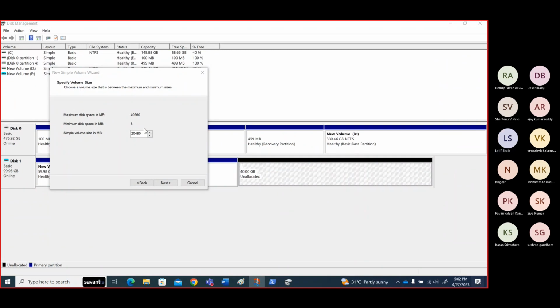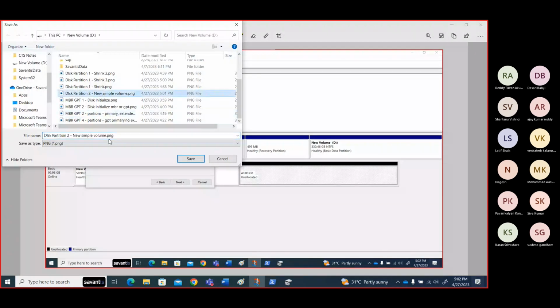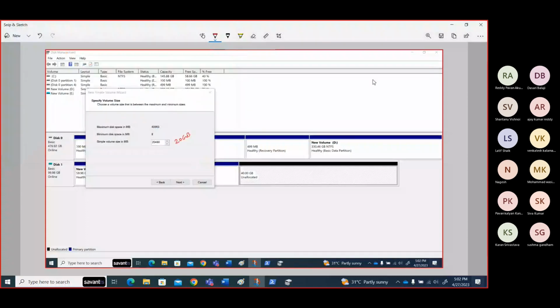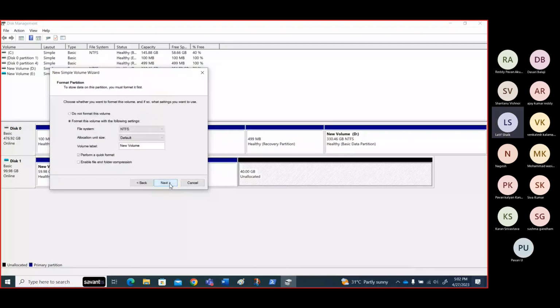So this is 20 GB, new simple volume. Next, next. You can use quick performance, NTFS, this one. No need to change anything by default. No need to change, guys.